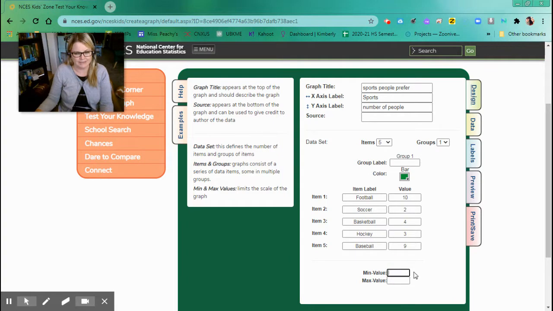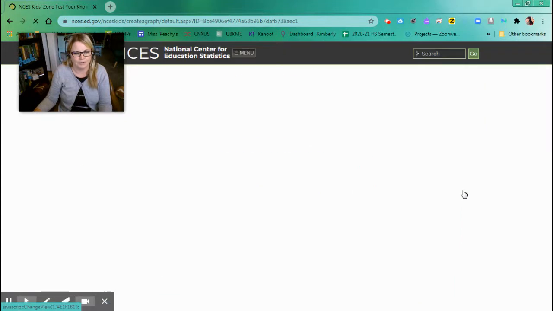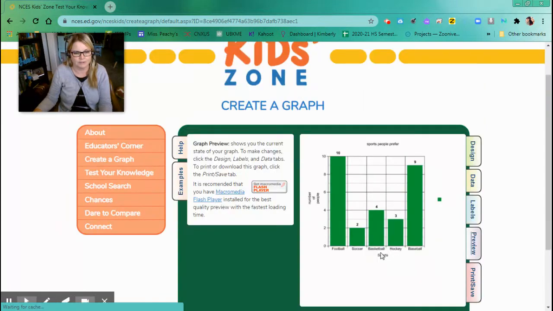Okay. And this is where you put the minimum and maximum values on your graph. So our minimum value is 0. Our maximum value is going to be 10 because our range is up to 10. And I want 0 to be the bottom part of my graph. So the preview section, what does this graph look like at this moment? You can see that this is what the graph would look like, and that's what I would want.